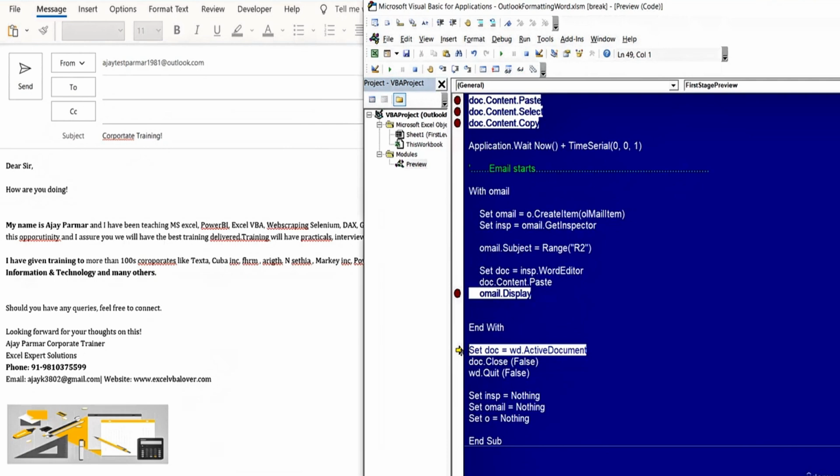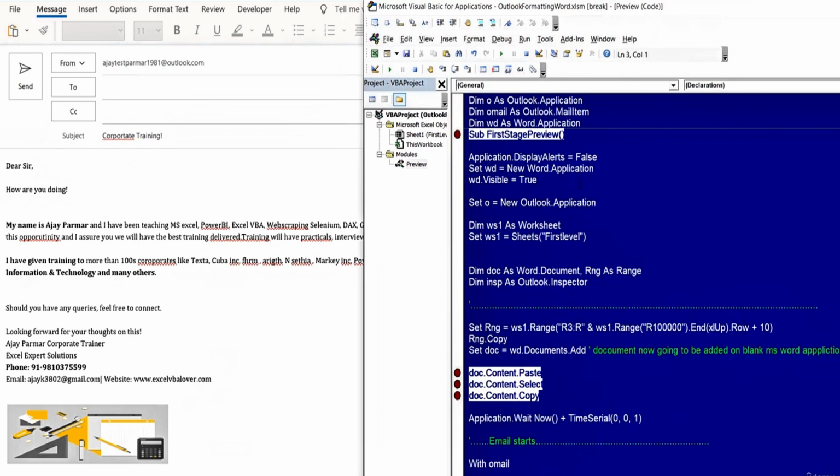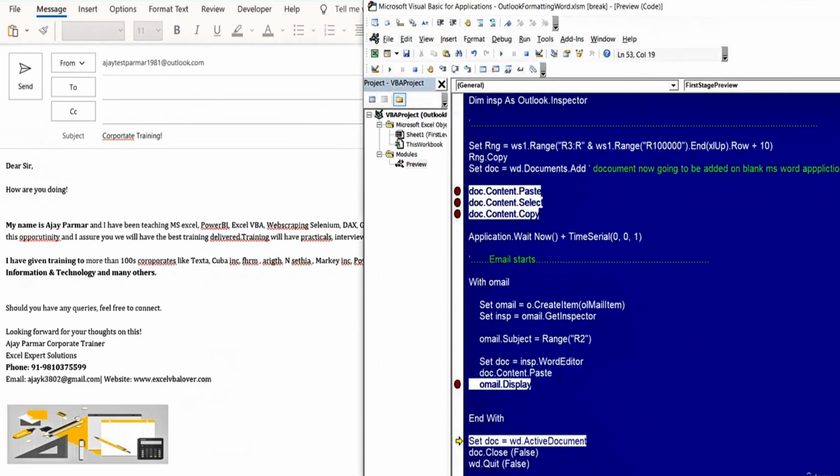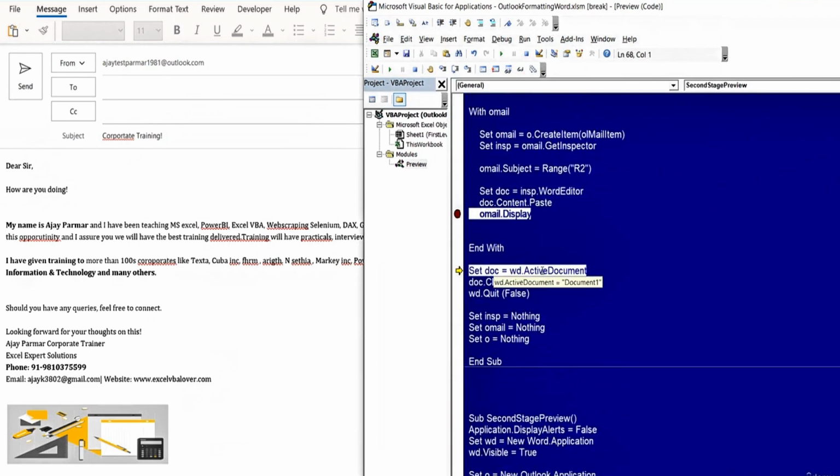Now, why have I written this Set document equals wd.ActiveDocument? You can ask me that the document was already defined, isn't it? You have defined the document somewhere here. Yeah, this line. So document is already a part of your MS Word, isn't it? WD, which is your new Word application. So why are we doing this again? I'm writing it again, but this time I'm writing ActiveDocument. Let me tell you the reason: your document object DOC is no more related to the MS Word because of this line.